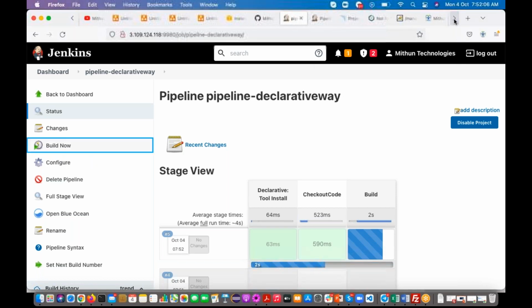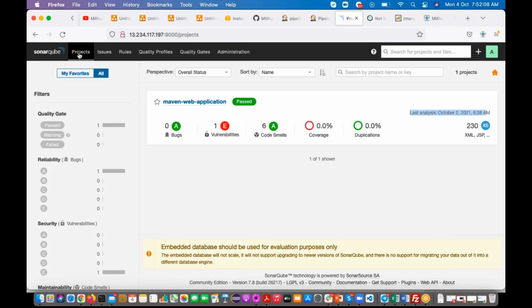So go to that SonarQube dashboard. It is showing the last analysis as October 3rd.